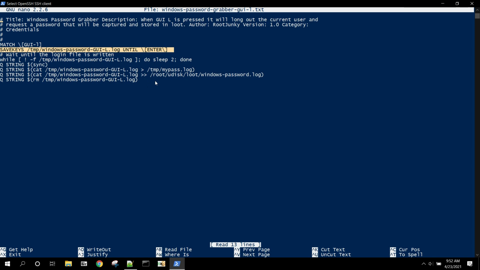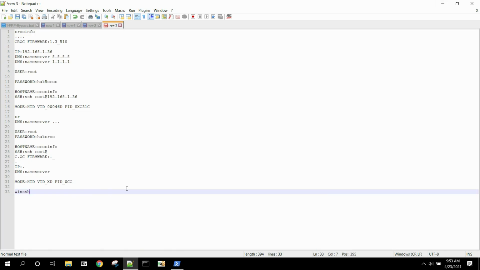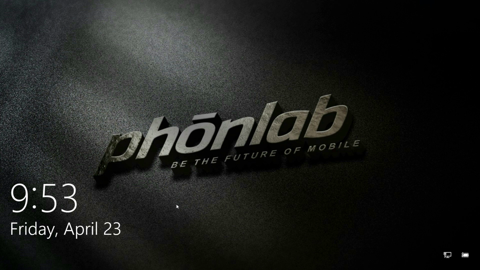Then what I want to do is show you how it works. I'm going to just close this out, and then we're going to actually run it. So we'll minimize this down. We're back over here. Let's go ahead and run the payload. I'm going to hit GUIL on my Key Croc keyboard. This went ahead and logged me out. I'm not sure if you guys can see this. And now I'm going to type in a password and hit enter.